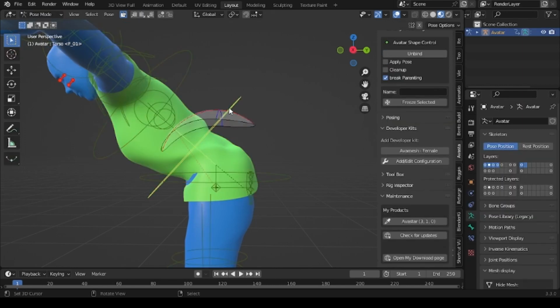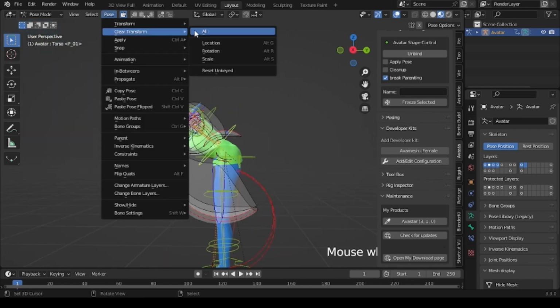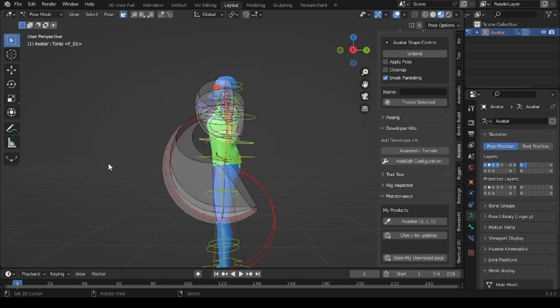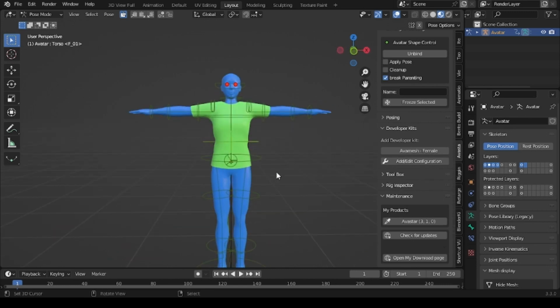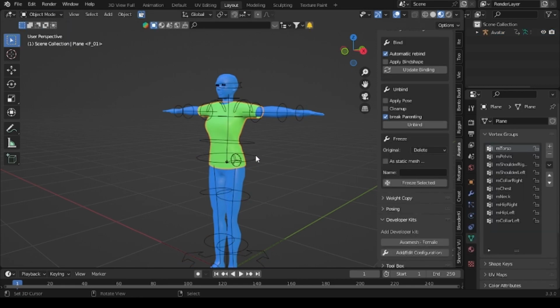Pose mode. I'm going to hit A to select all the bones. I'm going to come up here to pose. And I'm going to hit clear, transform, all. Okay. Double A to deselect. I'm going to click. Oh, wait. We got to go in object mode. I'm going to click on this shirt.